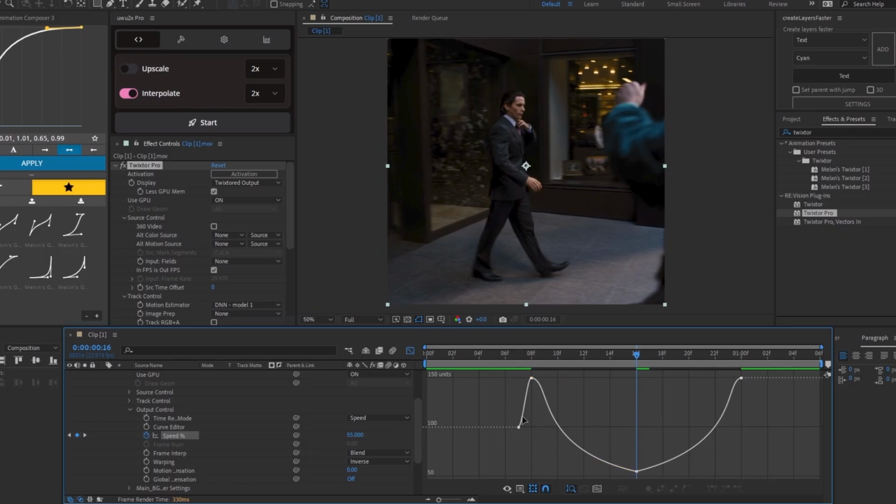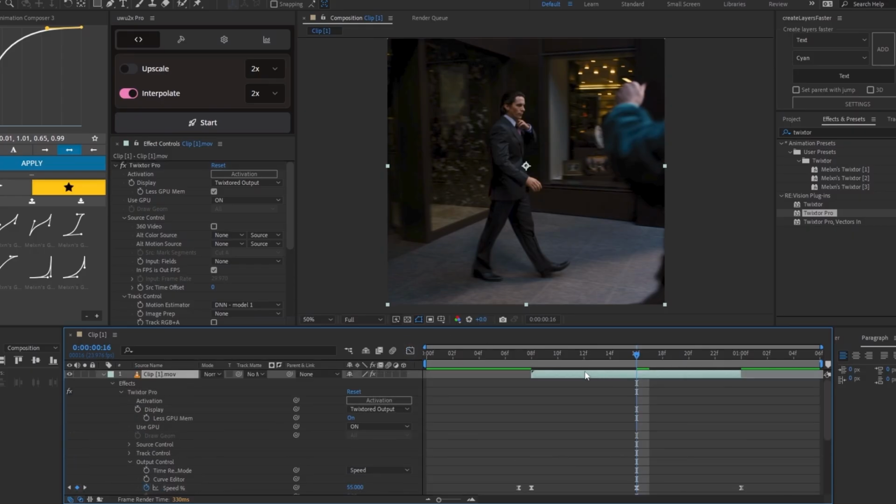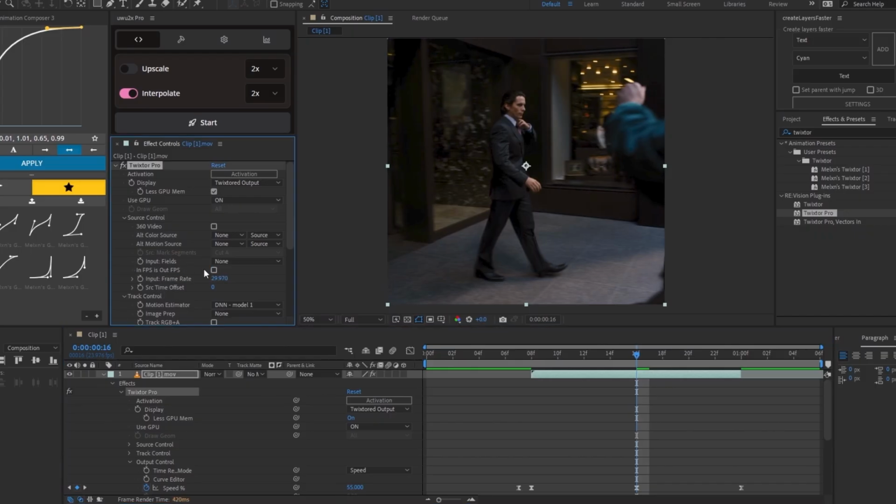Lastly, you want to click away and go to your effects controls and go under Twixtor where it says source control and turn off in FPS is out FPS, and make sure your input frame rate is set to your clip's FPS to avoid any sort of warping and jittering.